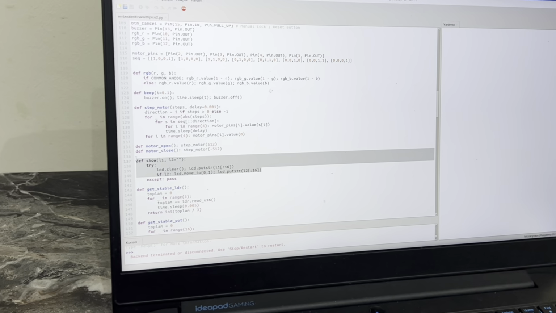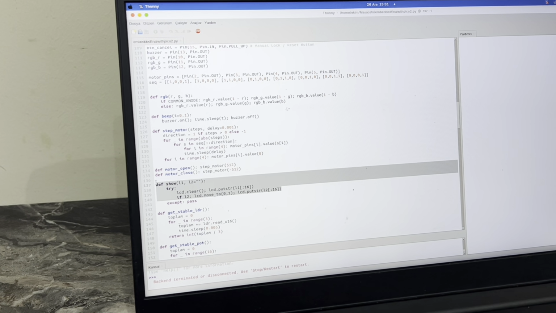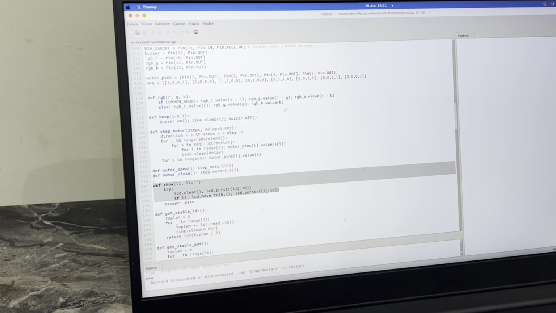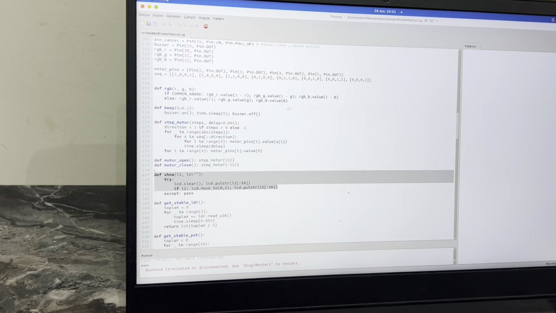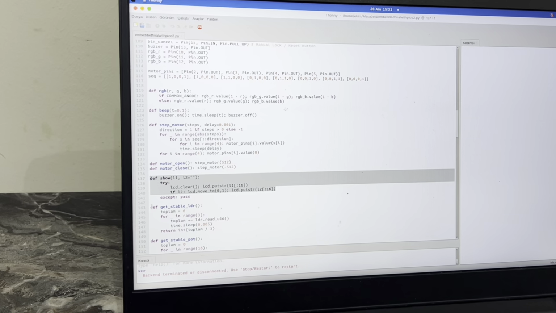This part, def show, is a safe wrapper for the LCD. It clears the screen and writes two lines of text. It includes a try except block to prevent the program from crashing if the screen is disconnected.